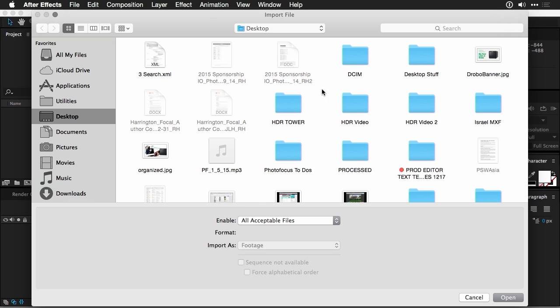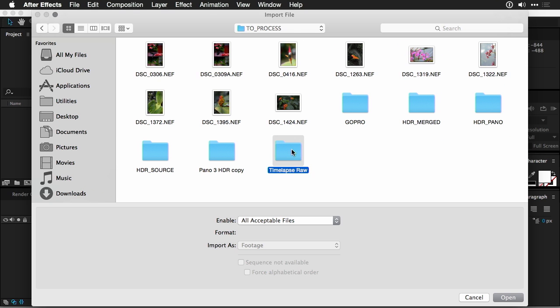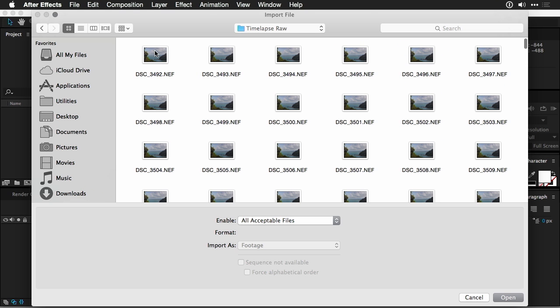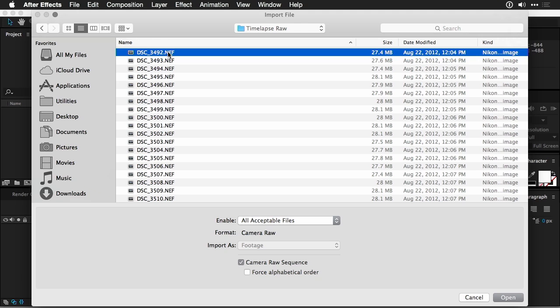Now navigate to the image sequence that you have. And in this case, I'm going to grab the entire raw image sequence. I'll select the first image in that folder, and note I could view it as a list to make sure that I've got the first one active. Choose the option to import the camera raw sequence.